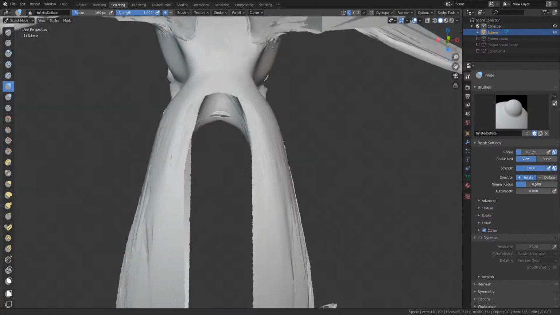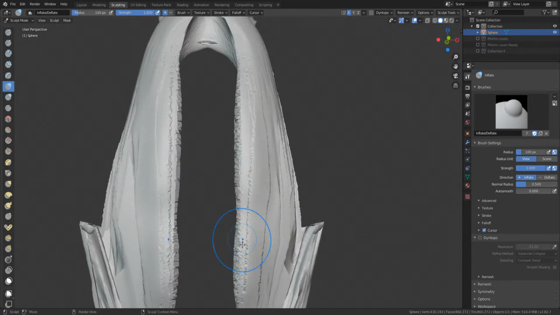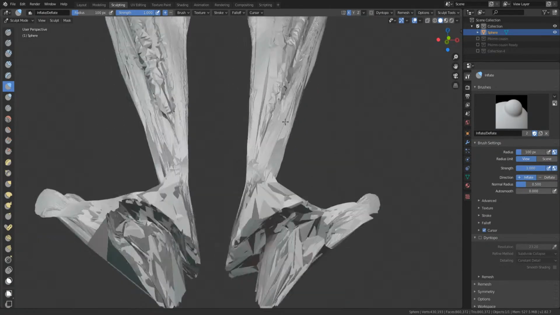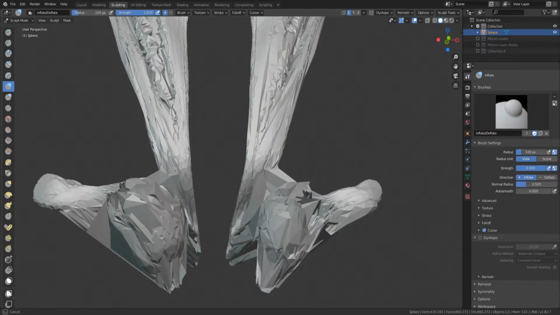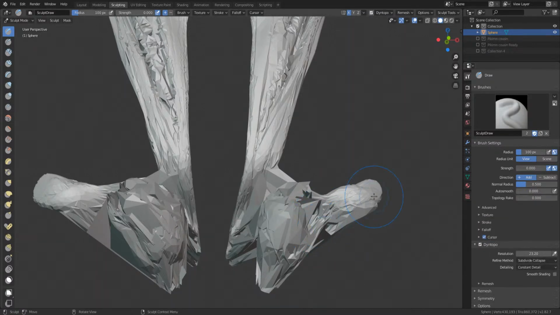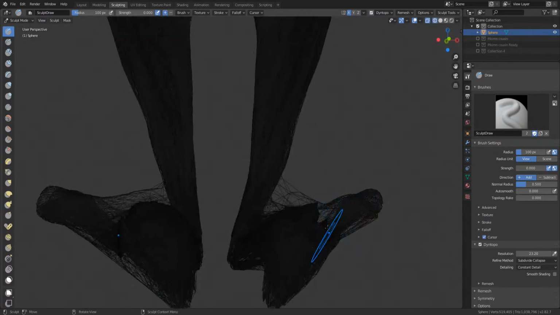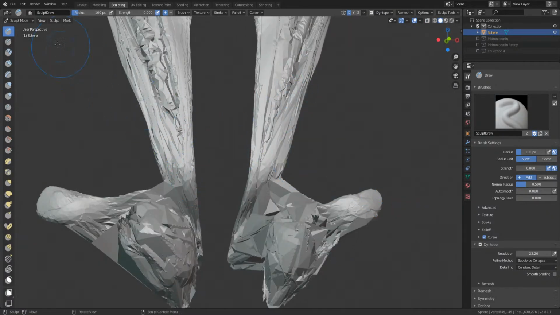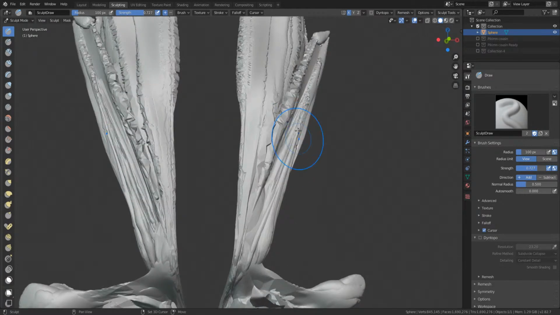Now I'm lagging, I don't know why, but the thing is lagging. Now let's see if our magic Dyntopo works. Let's turn Dyntopo off and put it back on. Let's see the difference.